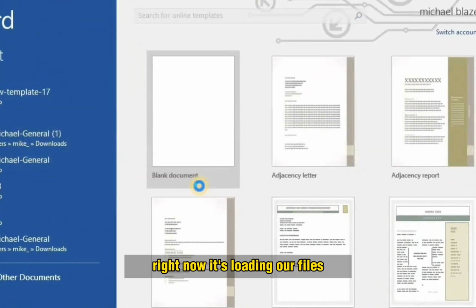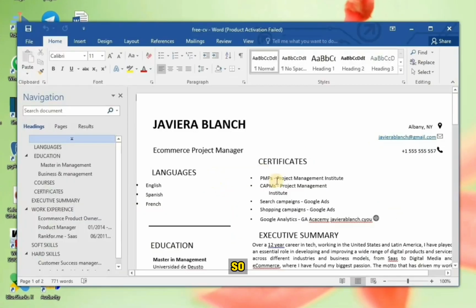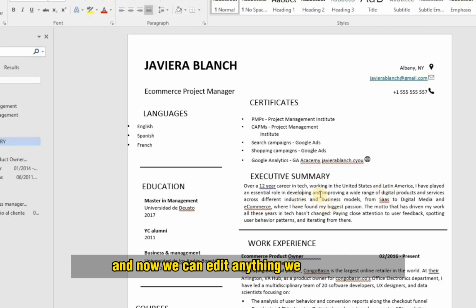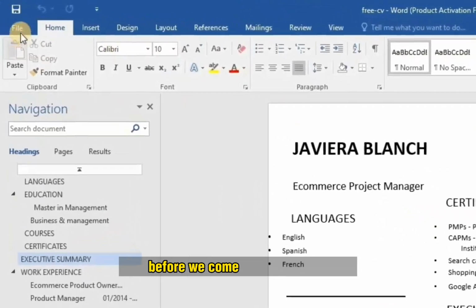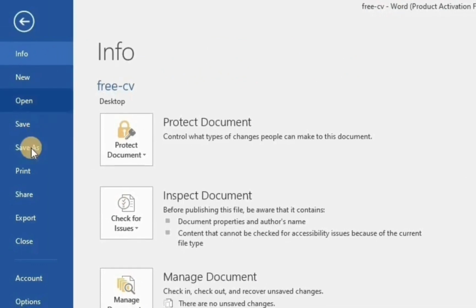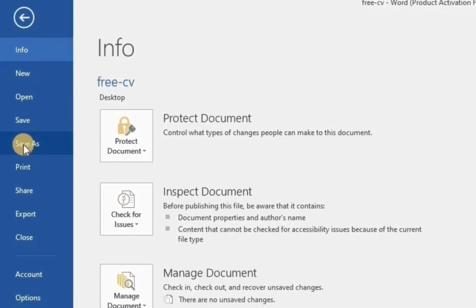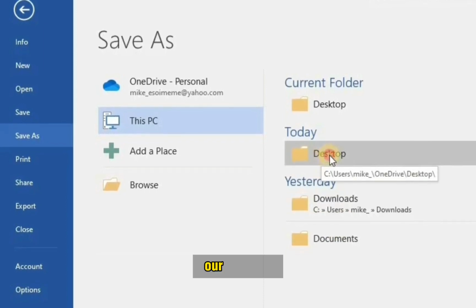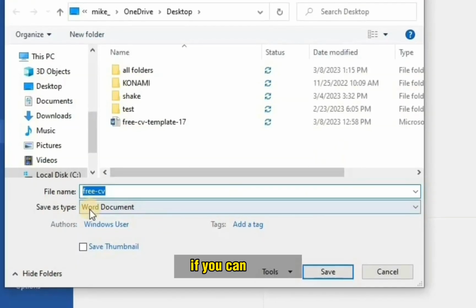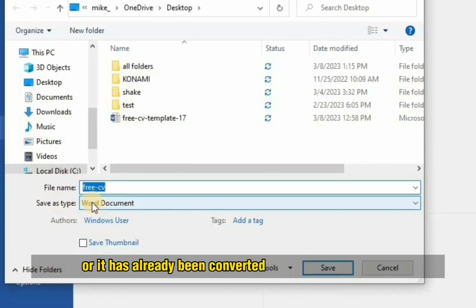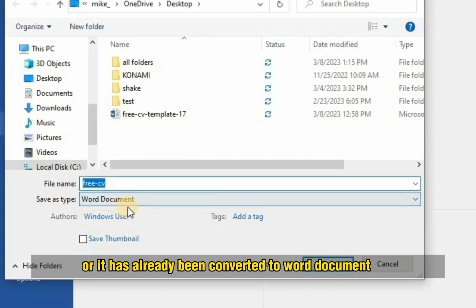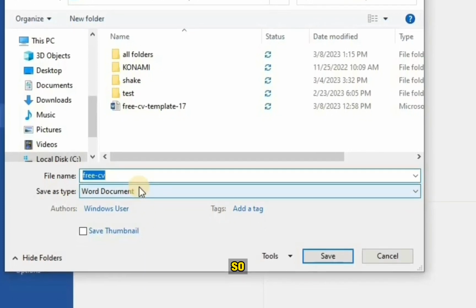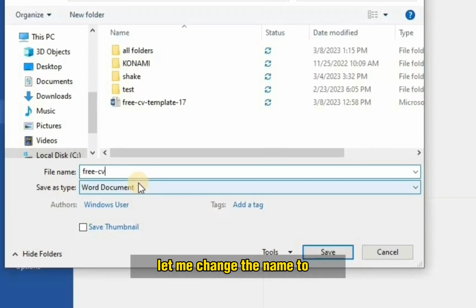Right now it's loading our files, so we just wait for it to open up. So this is the document, and now we can edit it, anything we want to do. Before we come to the save file, come down to save as, then choose where we want to save it, our desktop. Then you can notice it has already been converted to a Word document. See? Converted to a Word document. So let me change the name to 3.